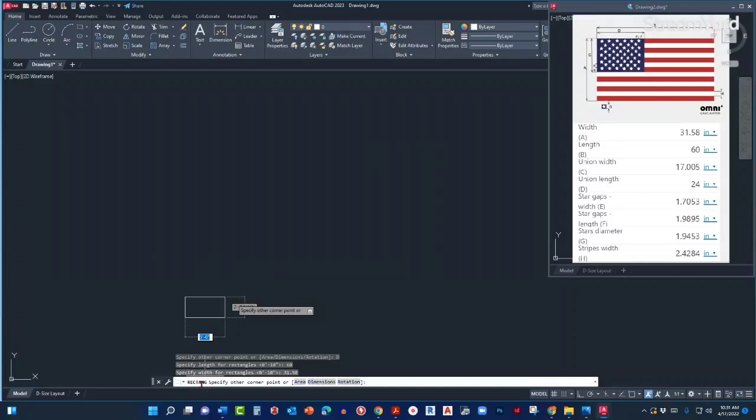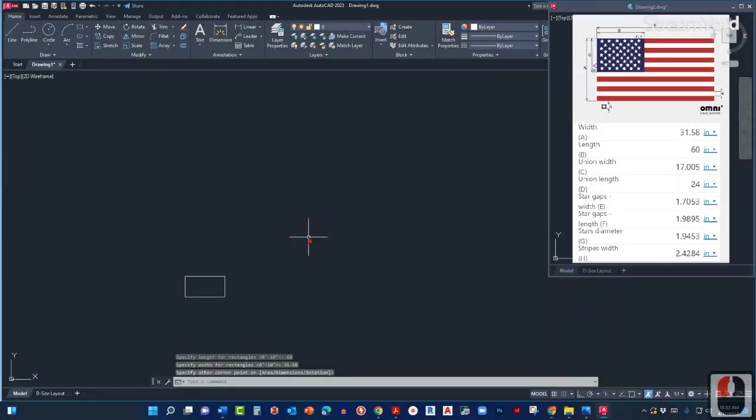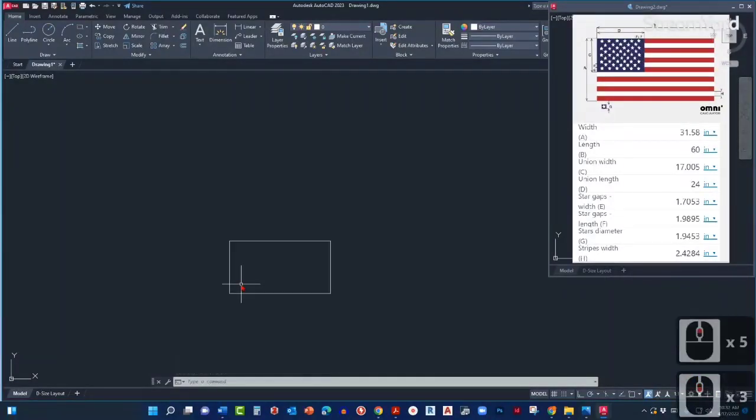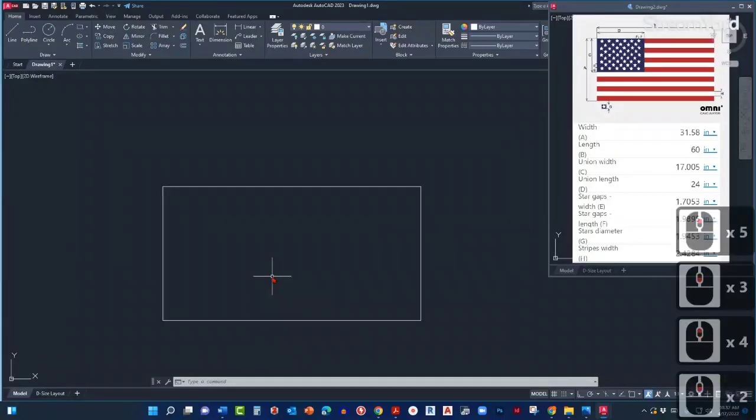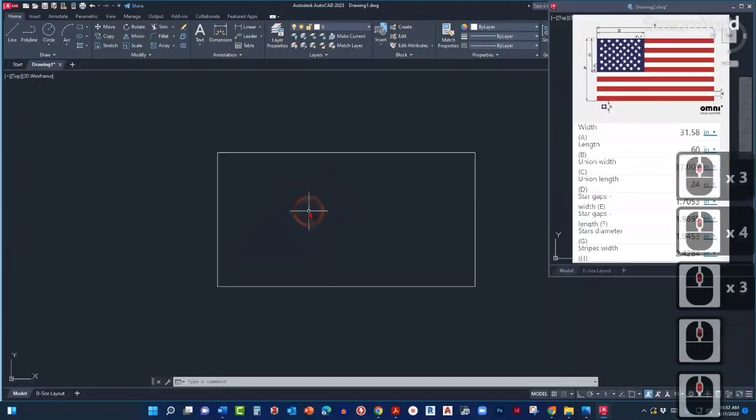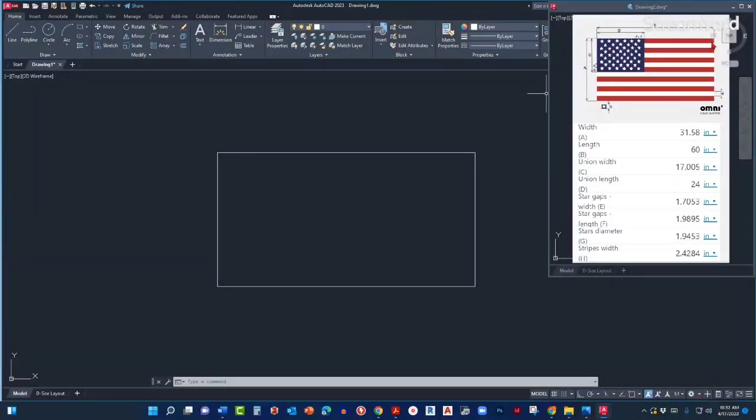Once we do that, you can see that we're still inside the command line. The rectangle command didn't finish yet, because if we move our cursor, let's read what's next. It's saying specify other corner point. So at this moment, I can simply click anywhere. So I'll click over here like so. Again, I'm going to zoom in by using my middle mouse wheel. And we have the first rectangle for our American flag.